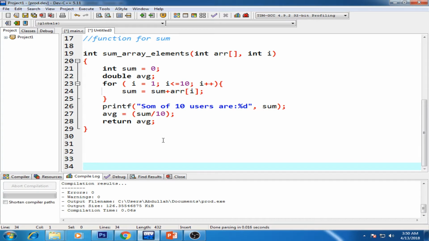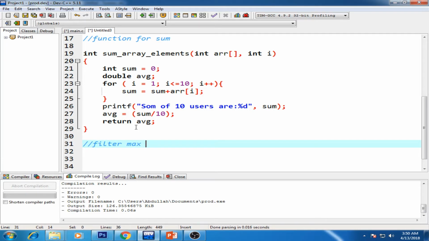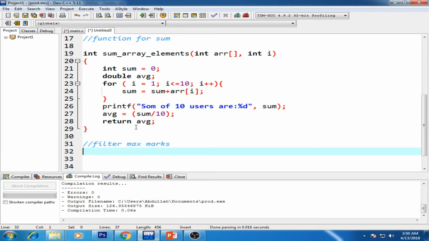Now we have to find the maximum marks of a student. Let's make a function for max marks. Right, so we have the max marks.